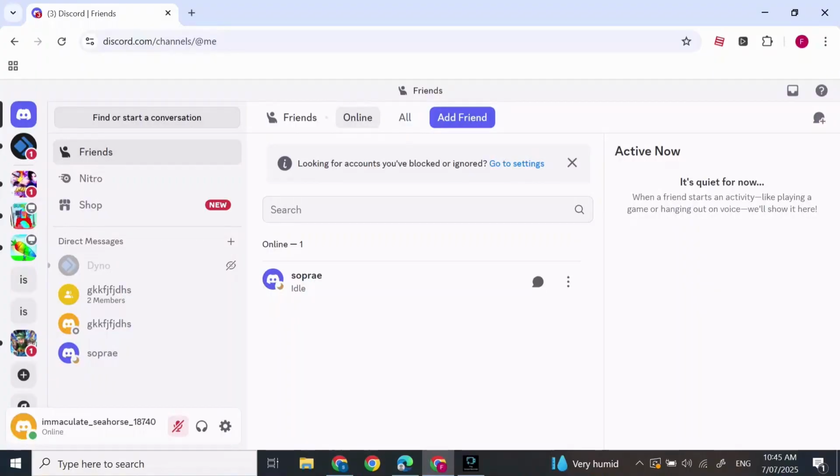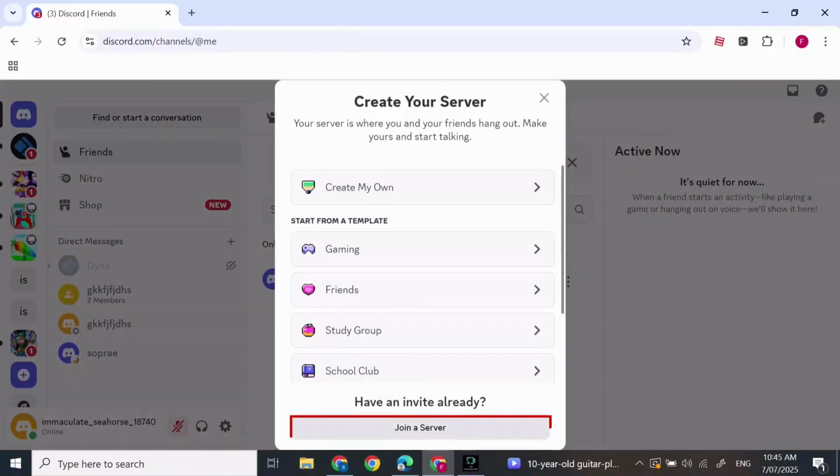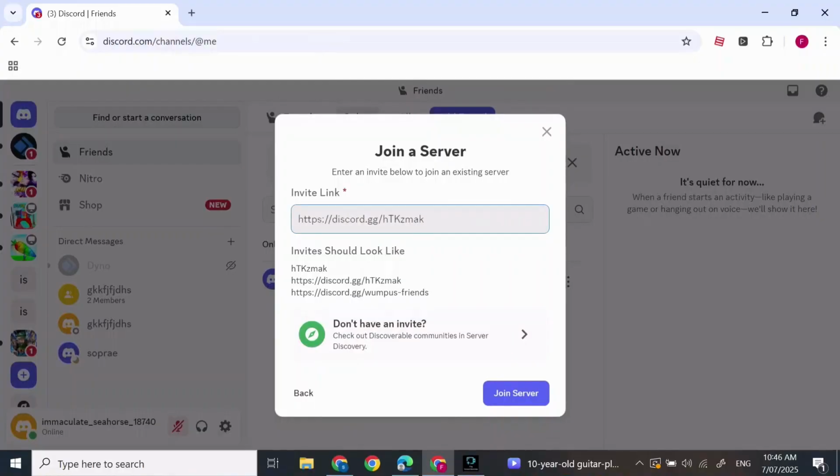First, open Discord on your device. On the left side, click on the plus button, which will open this kind of page. In here, click on Join a Server at the bottom. Then in the invite link section, type in TypeSoul and press on Join a Server.